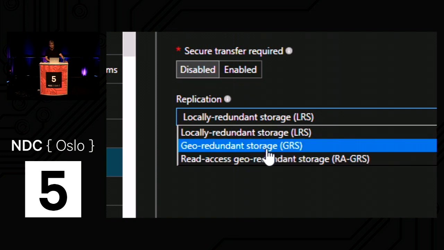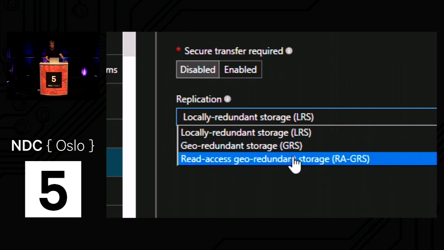But if I'm a little bit worried about an entire data center being offline, then I might go to geo-redundant storage, which would not only keep those 3 copies in the one data center, it would also make copies in another partner data center that's hundreds of kilometers away at least. And then the one that a lot of people go with is read access geo-redundant storage.